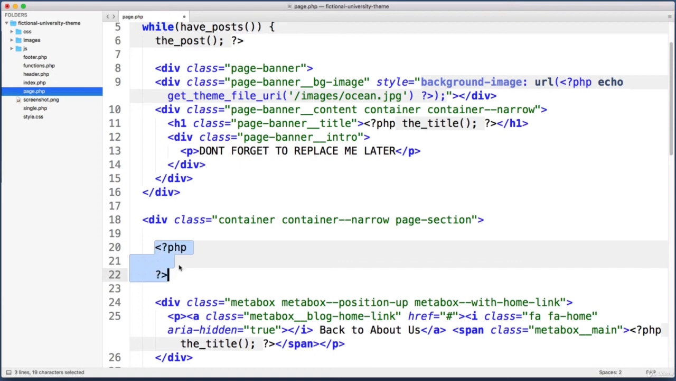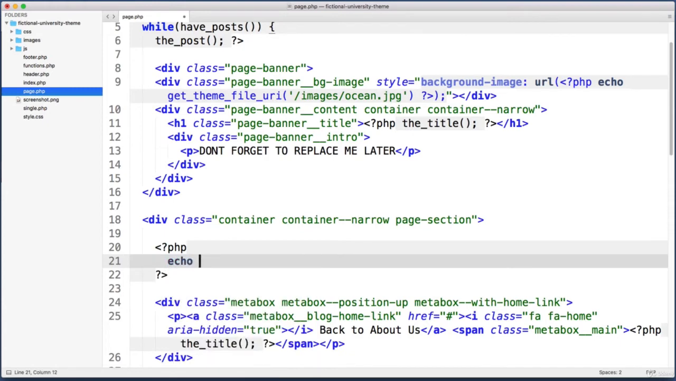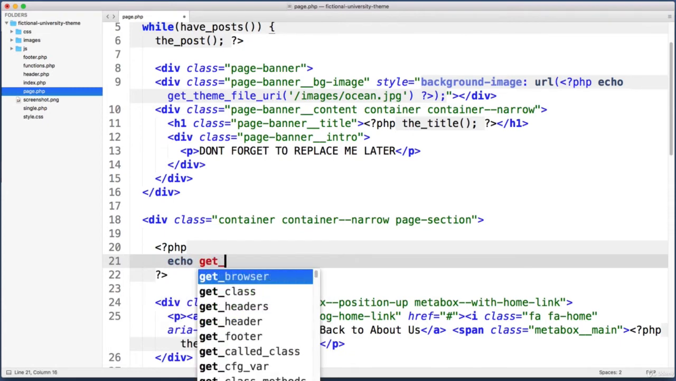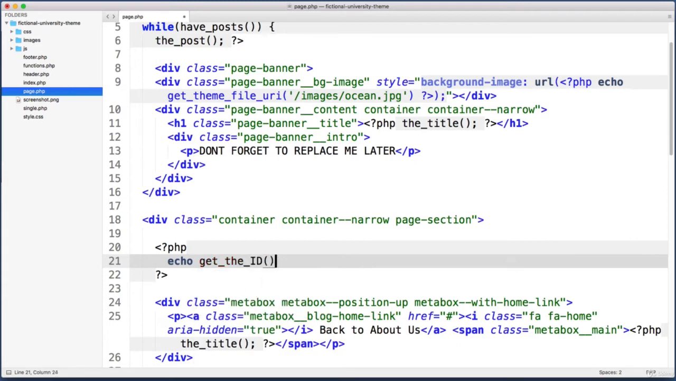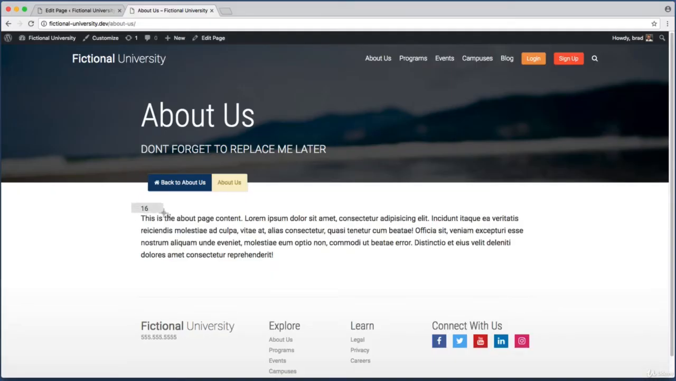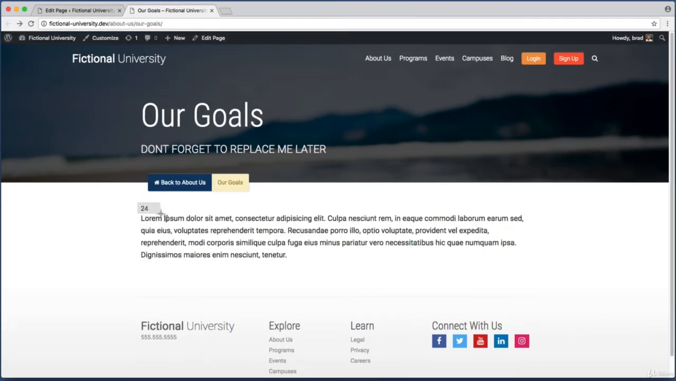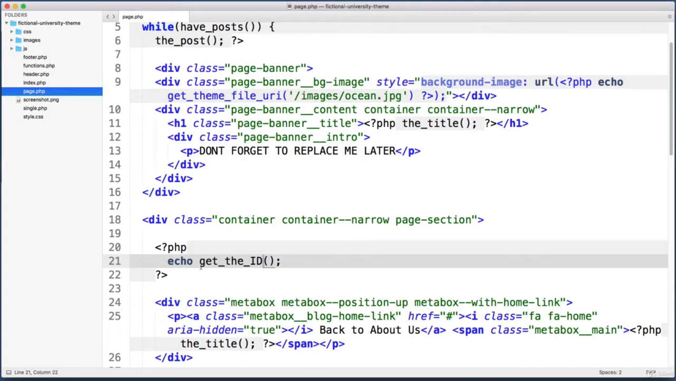So now we just have this empty PHP section. And I want you to type this out with me. Let's echo out the results of a WordPress function named getTheID. And notice the I and D are capitalized. But if we save that, here we see a 16 on the About Us page. And if we go back to the Our Goals screen, we see a 24. Cool. So this getTheID function will give us the ID of the current page that's being viewed.